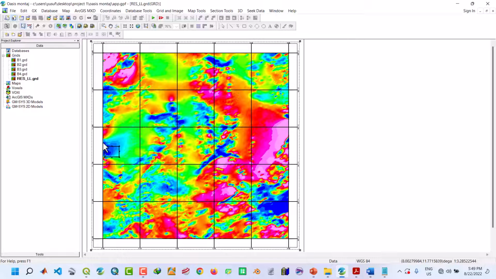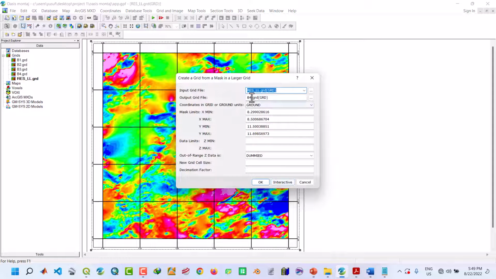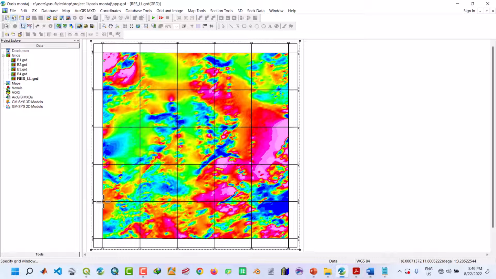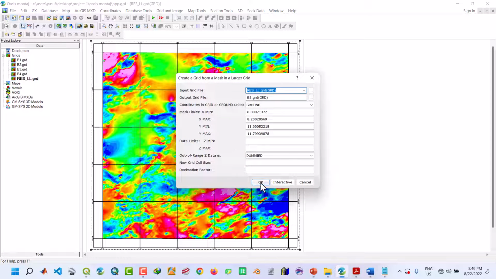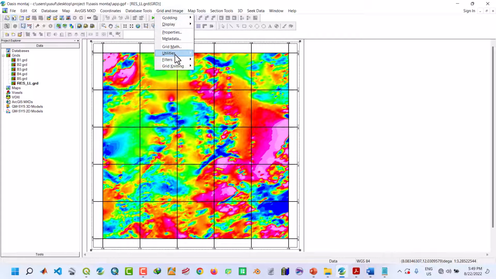Now we'll go to B5. Our B5 will start from here, like this. B5, then B6, B7, then B8. You get it. So utilities, window a grid. Name this 5. Interactive, okay. Then we'll hold it down here, then move to select this window. This will give us B5. Let me speed it up.